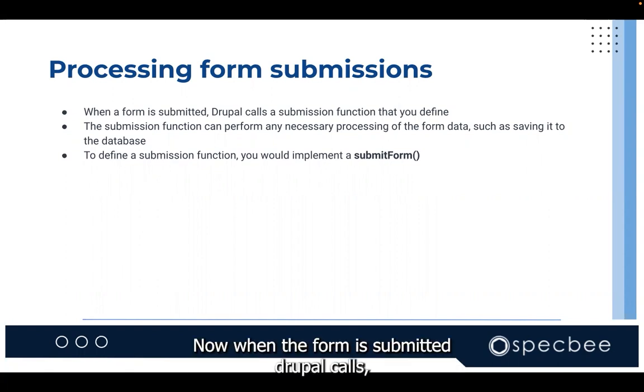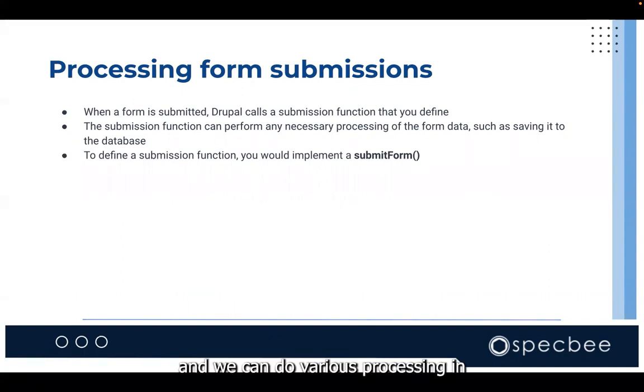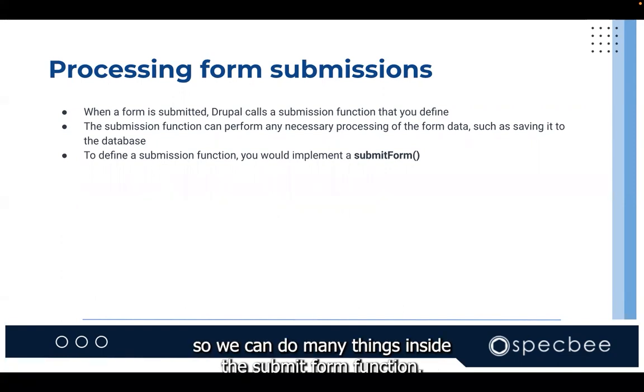The last comes the submission of the form. Now, when a form is submitted, Drupal calls a submission function, which is submit form. And we can do various processing in the submit form function, such as we can store the data into database, we can call another function. So we can do many things inside the submit form function. Well, it depends on the requirement or what the form does.